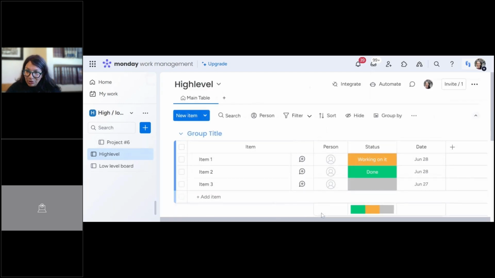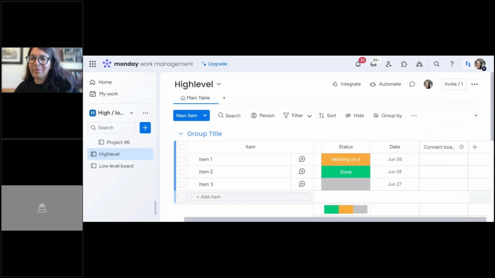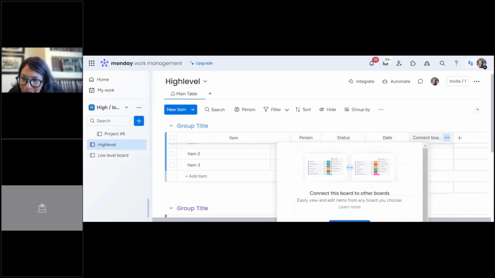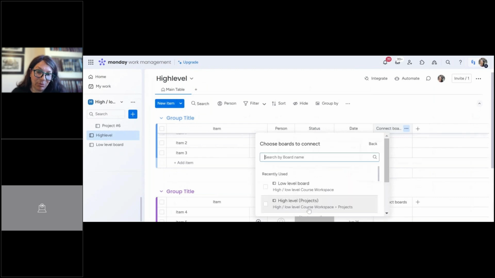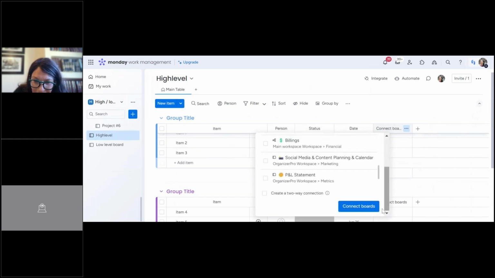So what I'm going to do is go to the columns and just do plus, and I'm going to look for connected boards. Let me just make my screen a drop smaller so you guys can see it. Basically, it's telling me to select boards. So here I'm assuming it's this one, this low level board. And I'm going to hit connect boards.